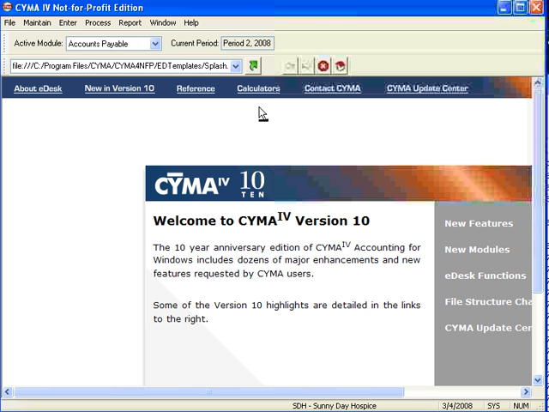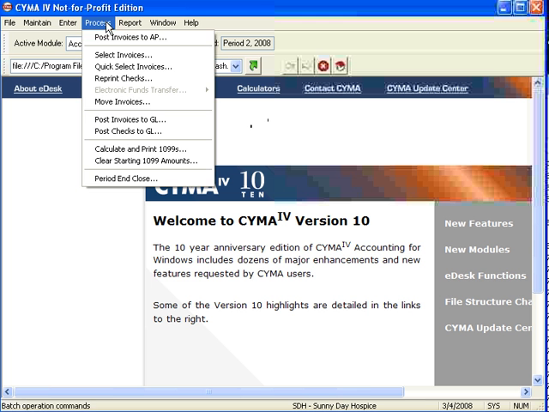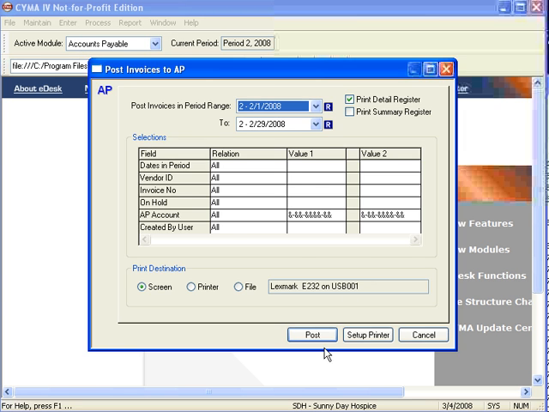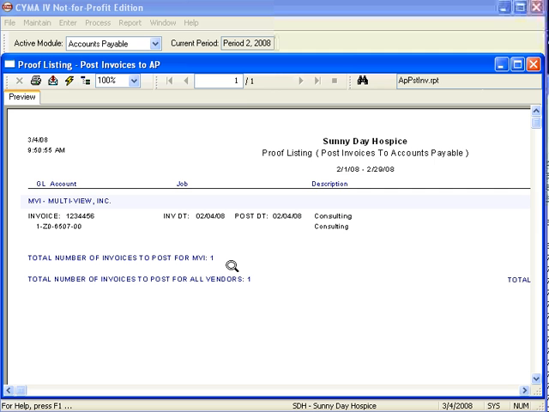The monthly close process in CYMA's accounts payable module. The first thing that we're going to do is post invoices to AP, because until an invoice is posted to AP, we're not going to be allowed to cut a check against it.